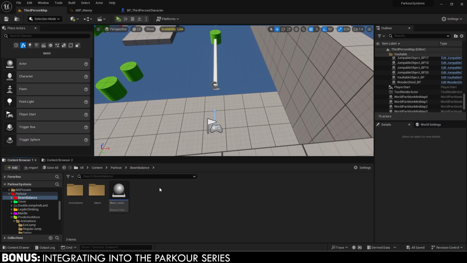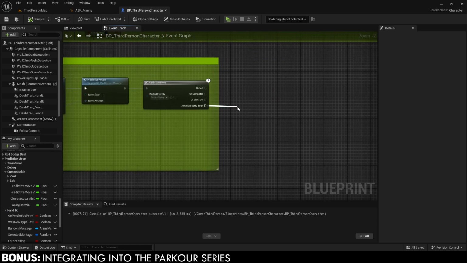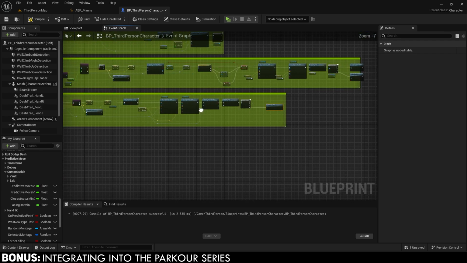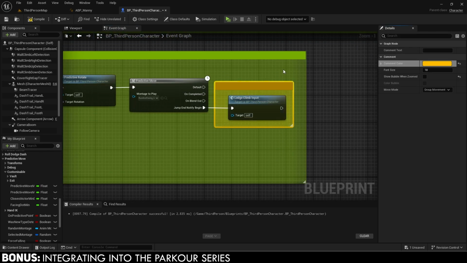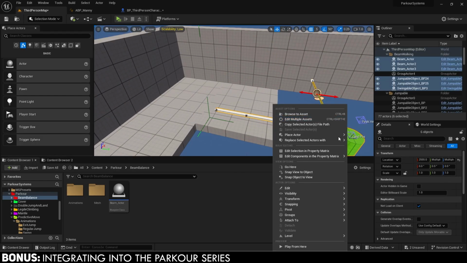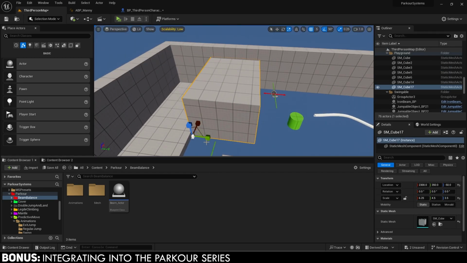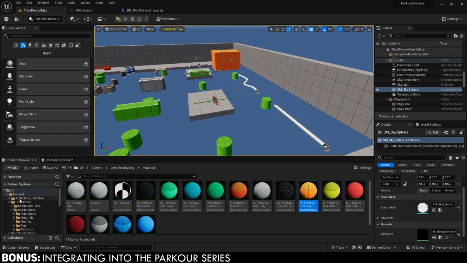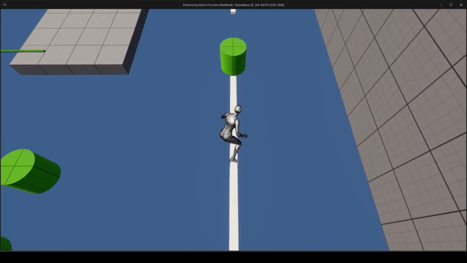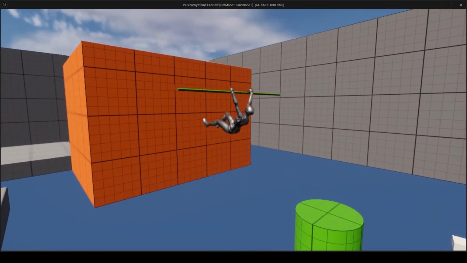Next will be ledge climbing integration, which will only be one node. Call the ledge climb input event on jump and notify begin for the swingable path. I will add a new block for ledge climbing as I have the ledge climb masking option enabled. The player can now go from swinging to ledge climbing.